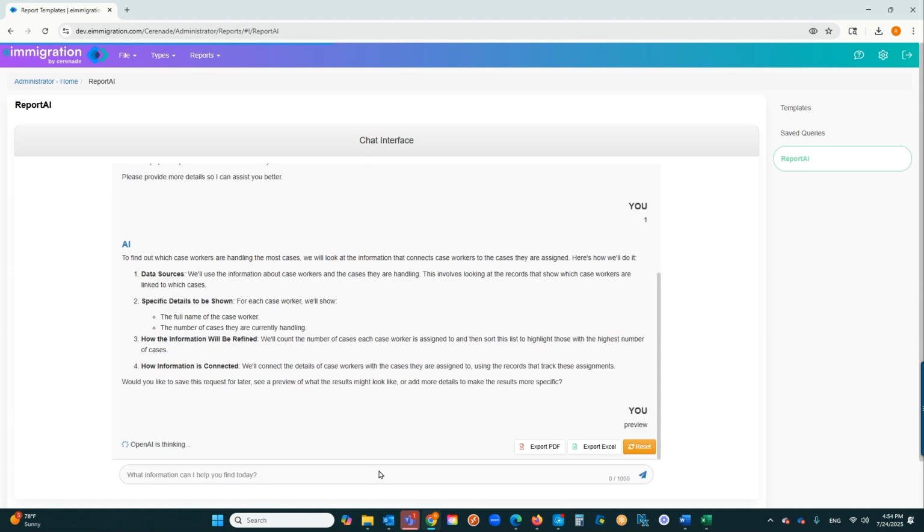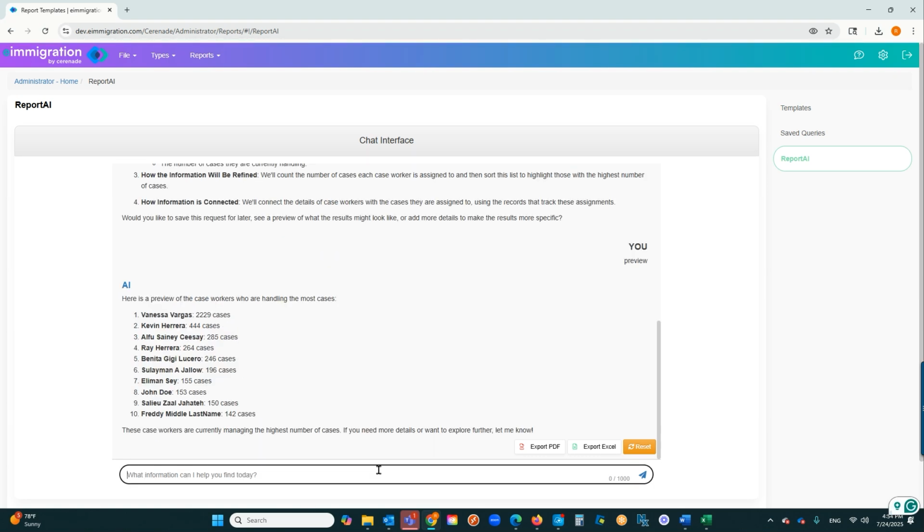If I hit enter, OpenAI is going to give me a quick snippet of the top 10 people and how many cases they are linked to inside the caseworker portal. So with OpenAI, with the AI reporting tool inside the software, you have the ability to search anything in the case profiles and the client profiles, anything inside the software that has data. You should be able to come in here in plain English, be as vague as you want, be as specific as you want. The software will help you generate that report.